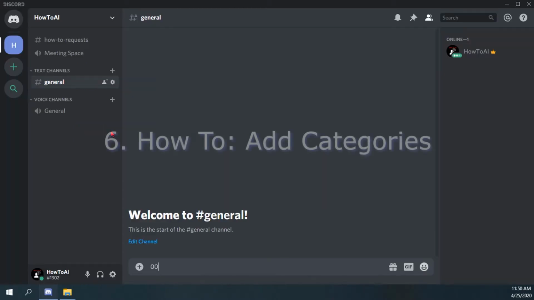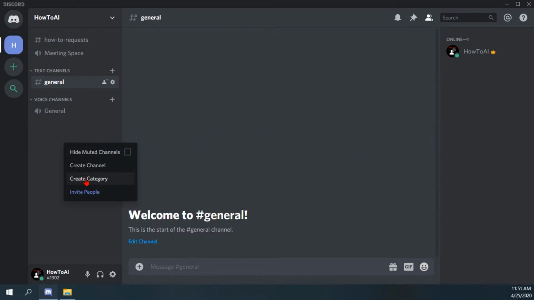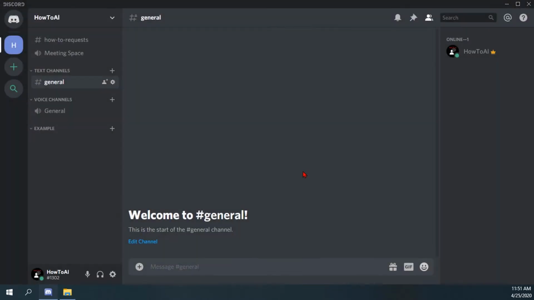How to create categories inside Discord. So from your server or a server that you are an admin of, locate the channel section, and then within the channel section, go ahead and give it a right click, and then from the submenu, you'll see there's an option to create category. Go ahead and click on the create category option, and then for this, we'll just name the category example. All right, then click on create category.